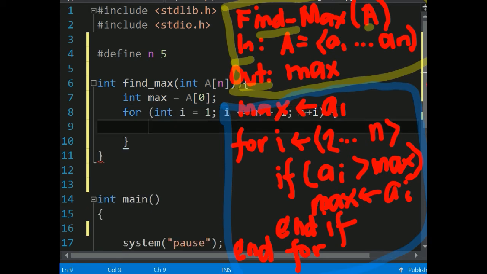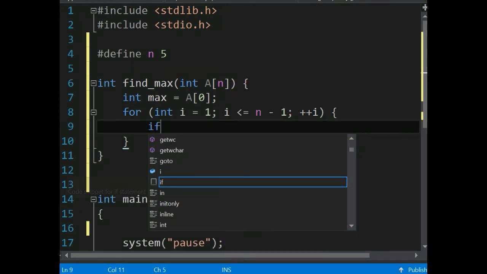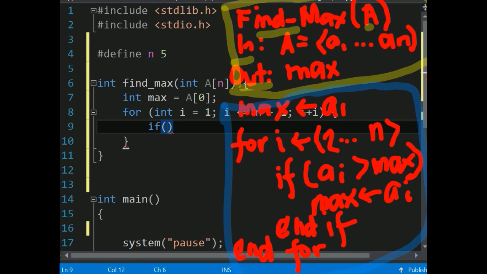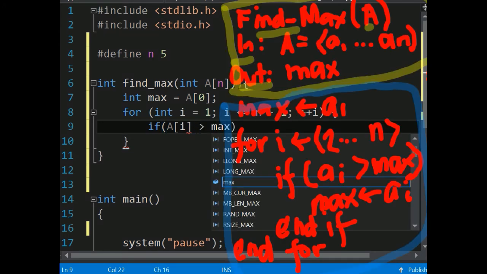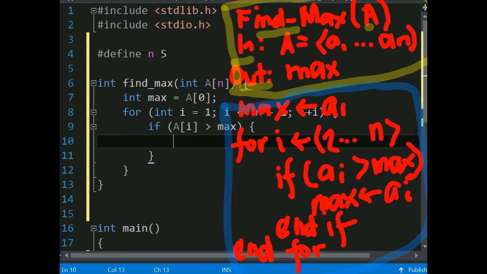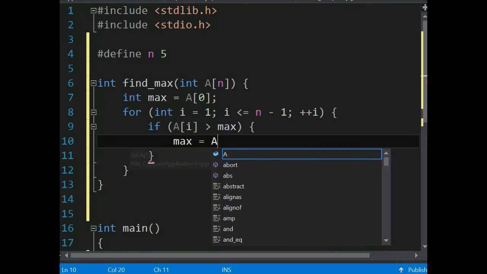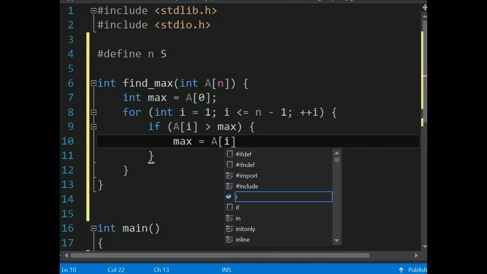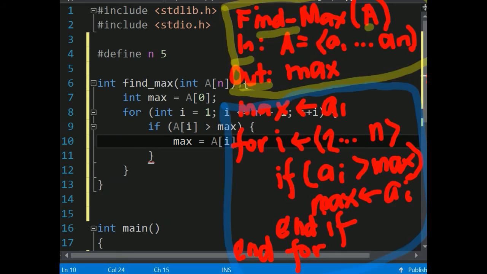So let me just put a scope. If a sub i is greater than the max, then we're going to assign, or update, the max to be a sub i. Okay, that's it. So we now have an algorithm.